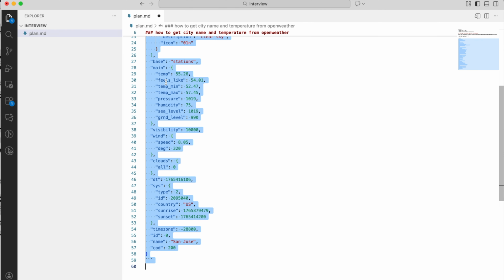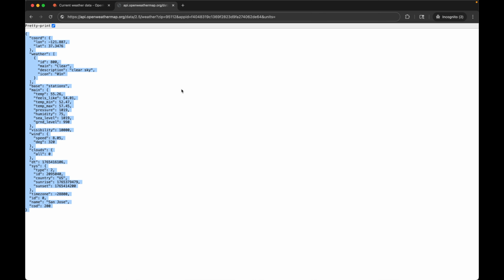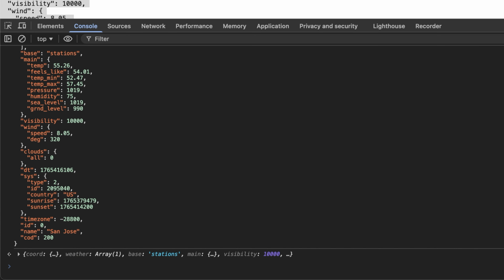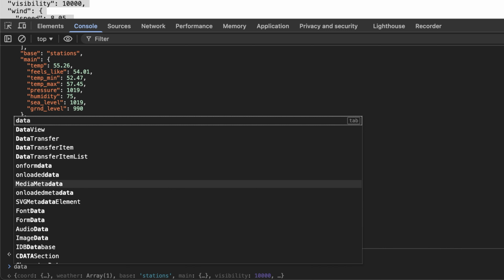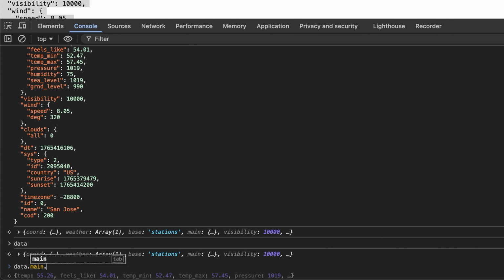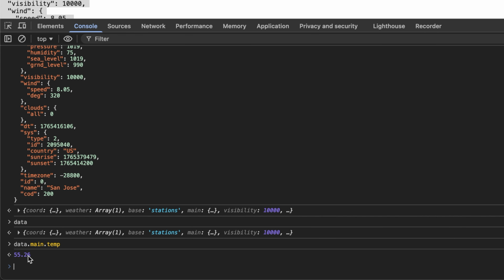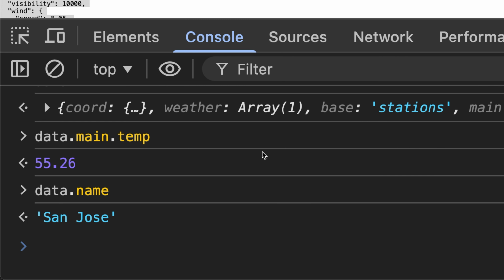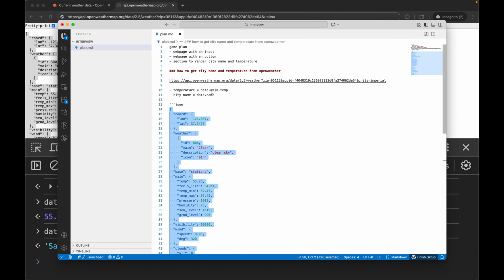And we can also verify this too. So check this out. If you're on not Mac, just do Control-Shift-J. If you're on Mac, do Option-Command-J, and then you can define a variable here called data. And now you have data defined as this object, and look, you can literally test it out right now. So if you do data.main.temp, yep, that makes sense, right? I'll make this bigger. And if you do data.name, I think it was name, right? San Jose, cool.